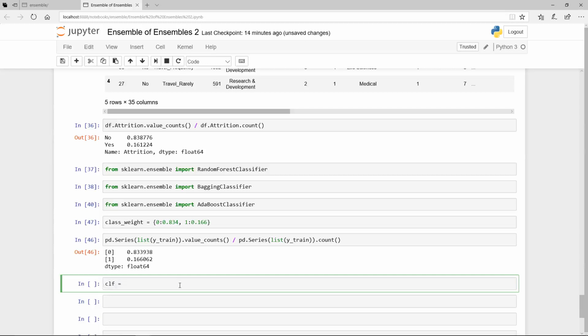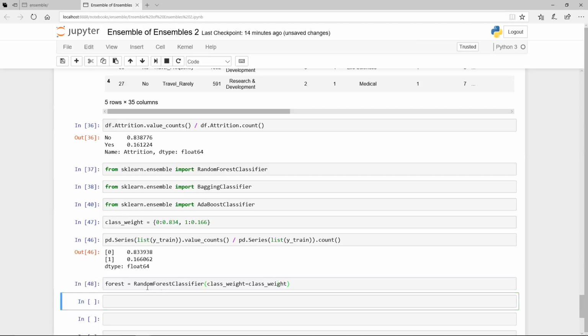We have our classifier which is using random forest. Maybe I don't call it that, we'll just call it forest. I'm just going to instantiate our random forest, and then we have our class weight equal to class weight. Okay, so that's done.